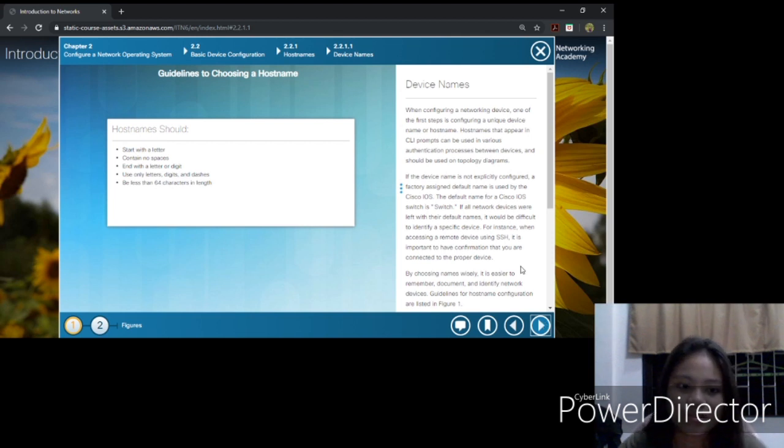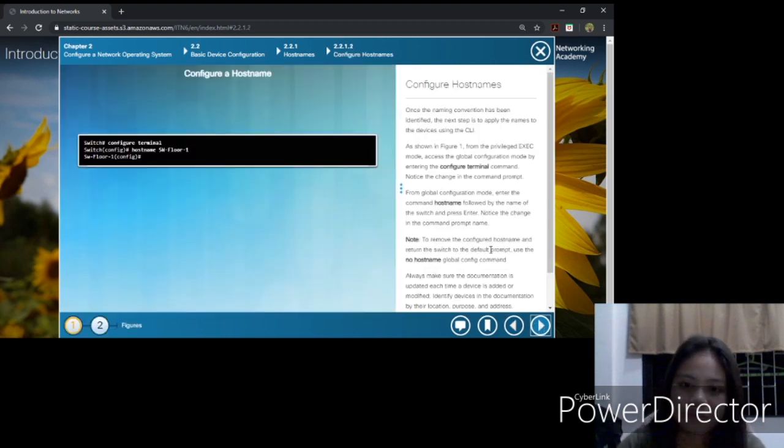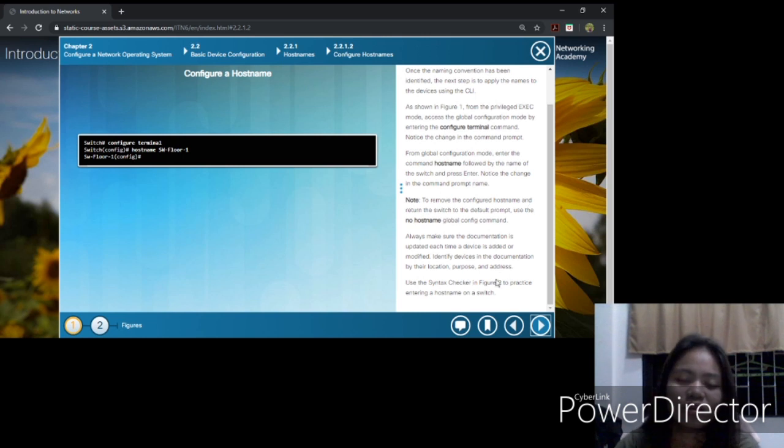So next is the device name. The device name is one of the first steps in configuring a device: give it a unique device or host name. A host name that appears in the CLI prompts can be used in various authentication processes between devices and should be used in topology diagrams. So, when you configure the host name, always make sure the documentation is updated each time a device is added or modified.